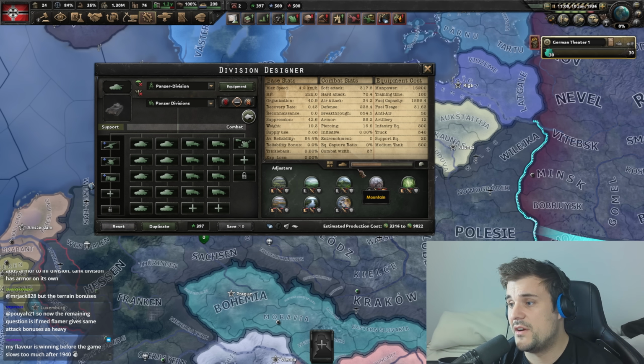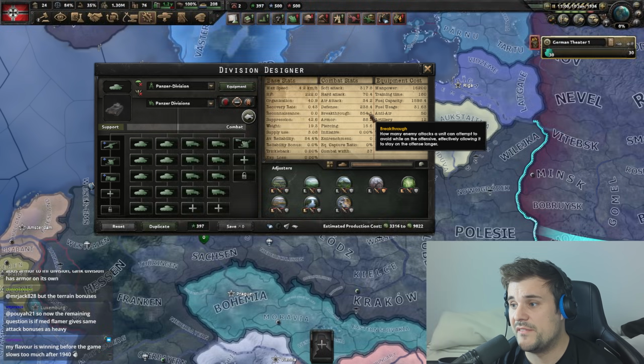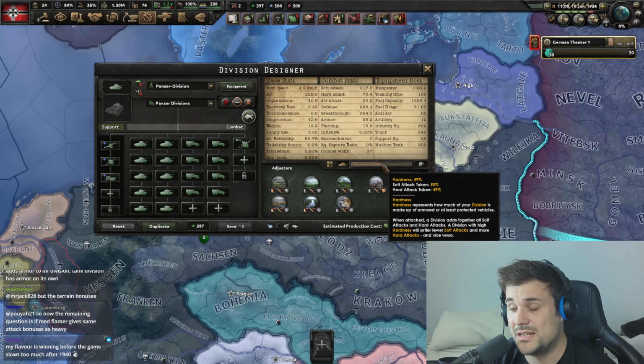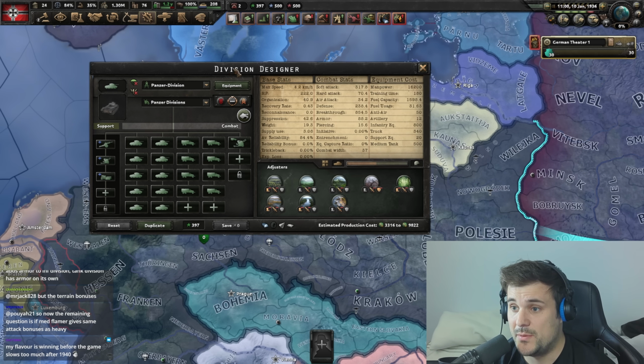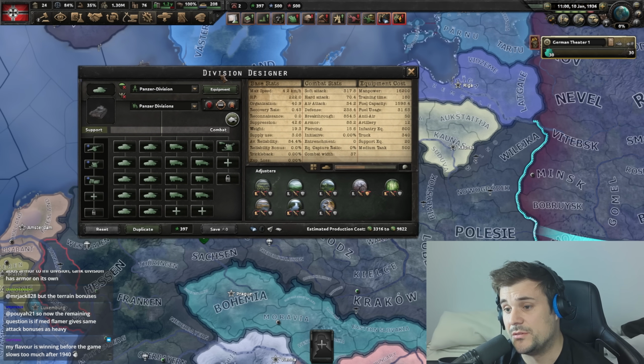Overall, that is a very, very good division. You've got fantastic armor, you've got fantastic breakthrough, you've got fantastic hardness, and overall, it's got lots of anti-air capabilities. This is a fantastic 1940s tank division.